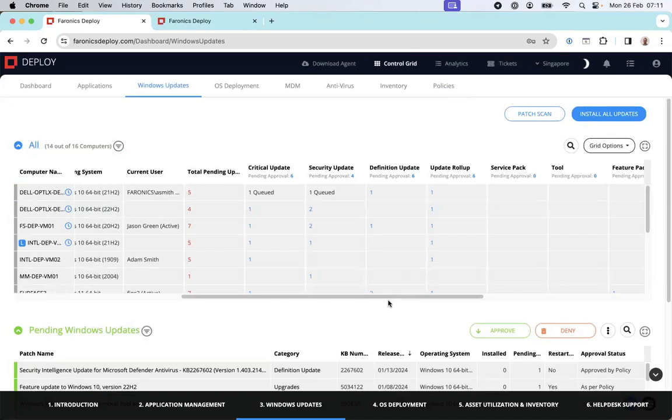So with Deploy, you can tighten up that security window. You can deliver your Windows updates as and when they're available. You can automate the whole process. You can schedule it overnight, or if you prefer to do it update by update, device by device, you can do it that way. You've got complete control.